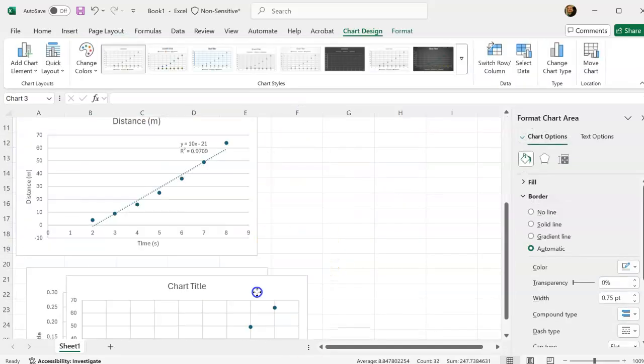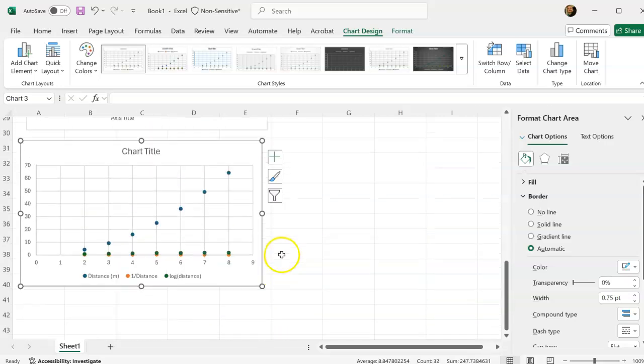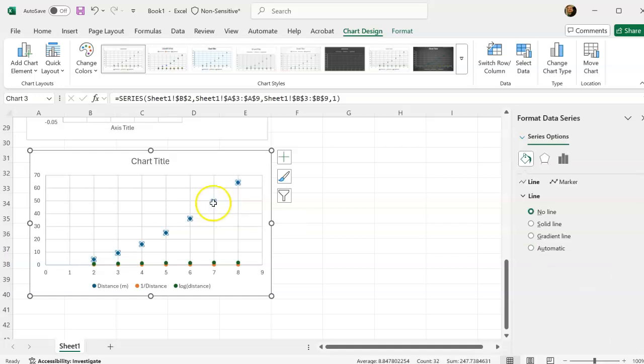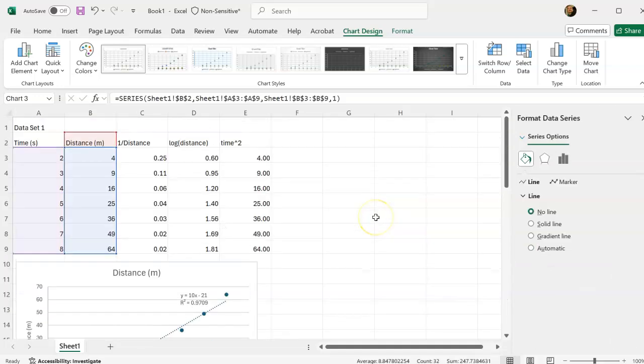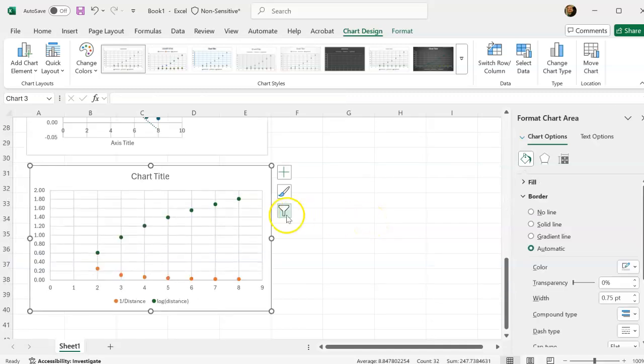And I can copy this one around where I need it, and I will move it down here. And I've got the data set selected. And as I go up, I can see that's distance. I don't need that one. I'm going to just go ahead and delete that.